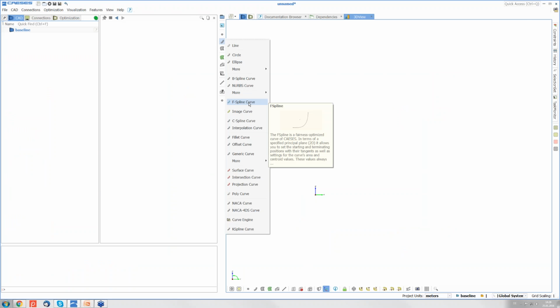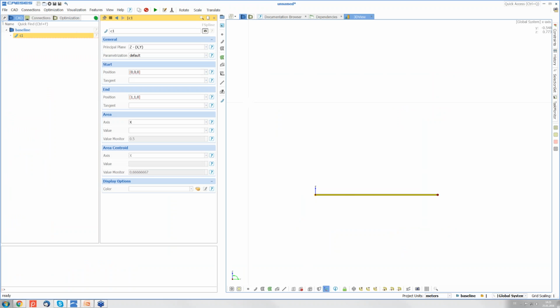So I will go to the menu and create this F Spline, and you see that this object now shows up in our object tree. And since this curve is currently selected, we see the properties of this F Spline curve in our object editor, as well as the view here in the 3D window. As this is a planar curve, as I said, I have to specify the plane it should be located in. In our case, we are working in the X plane, as you see in this view. So this is the YZ plane.